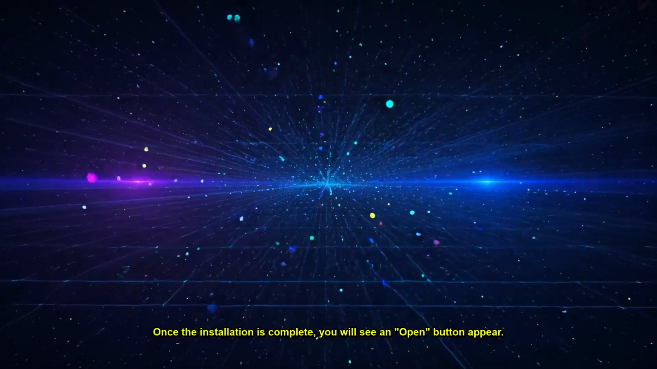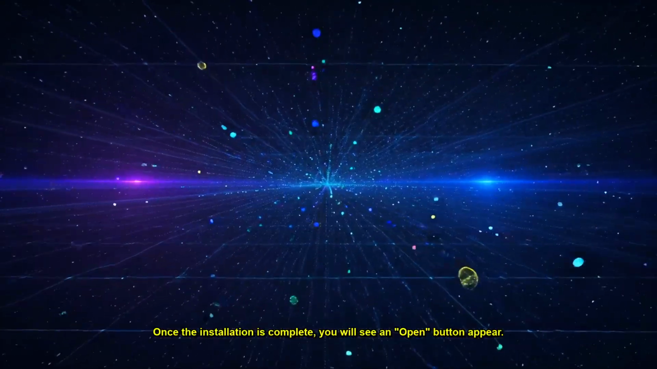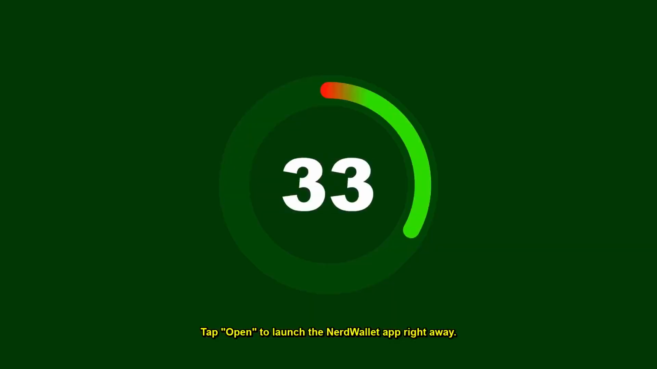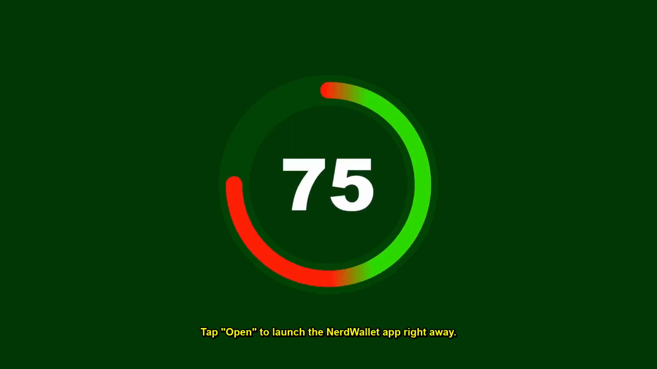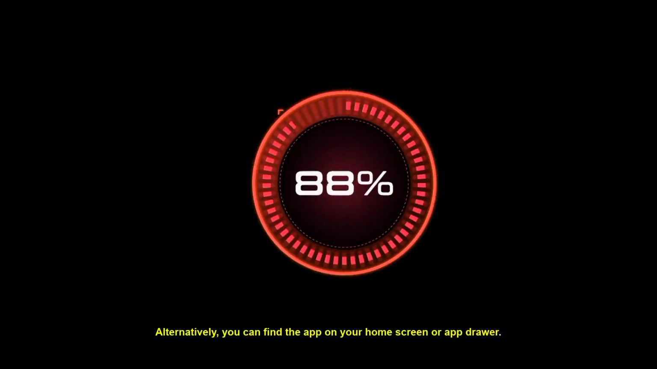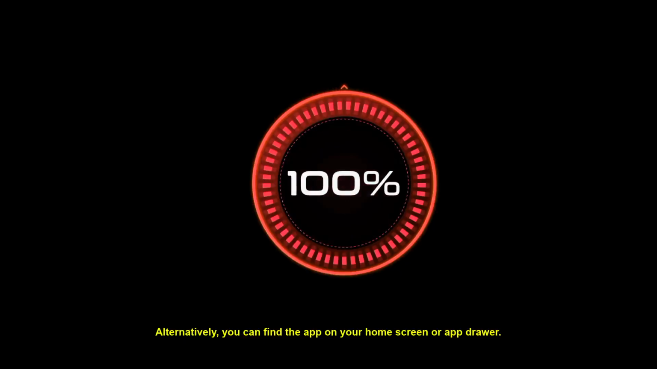Once the installation is complete, you will see an Open button appear. Tap Open to launch the NerdWallet app right away. Alternatively, you can find the app on your home screen or app drawer.